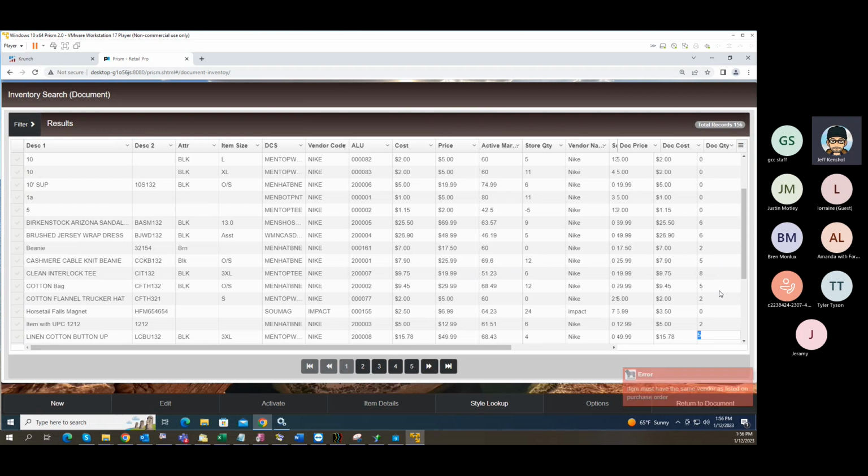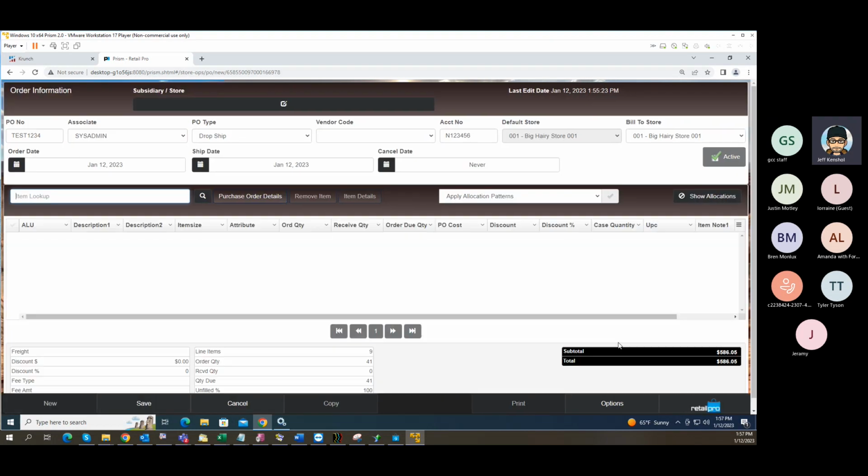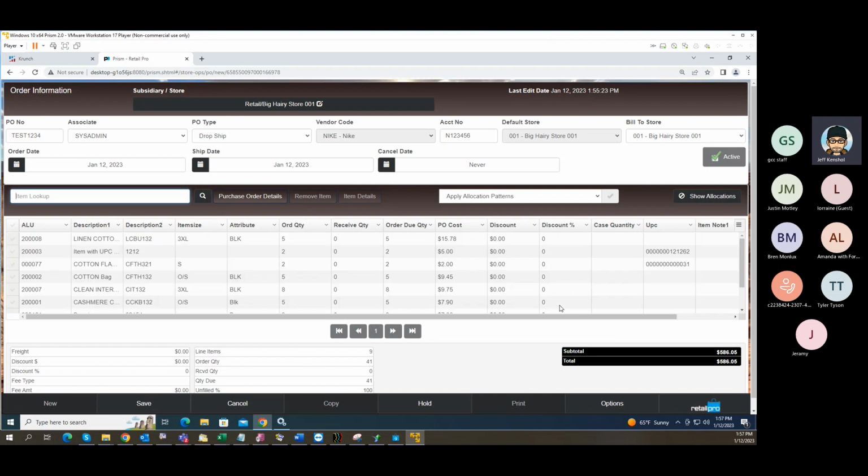Oh, I hit one that did not have the same vendor, didn't I? And it got angry at me. So the little red box popped up and said, you hit one that was not the right vendor. So let's click return to document down here in the bottom right corner, and it should bring back all of those items in the various quantities that I selected while I was out there in inventory. So in that respect, it's exactly the same as every other version.